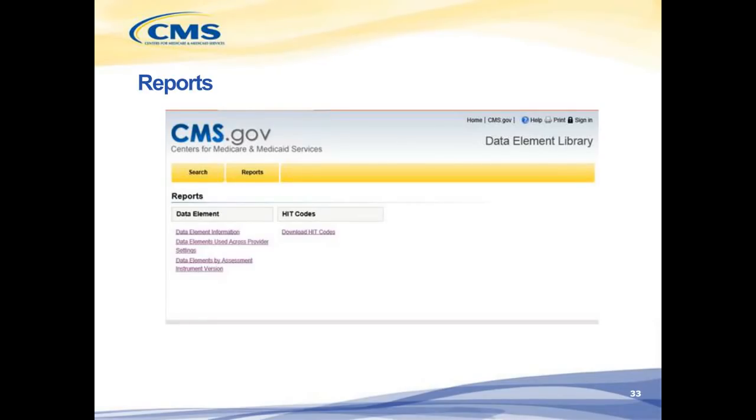This is the Reports menu page. You can get to this page by clicking on Reports in the yellow bar near the top of the page. You see we have the same two categories we saw in the search menu, data elements and hit codes. The data element information report can be used to get details about a single data element. The data element across provider setting report can be used to show you if a single data element is used on multiple assessment instruments and is standardized in the data element library.